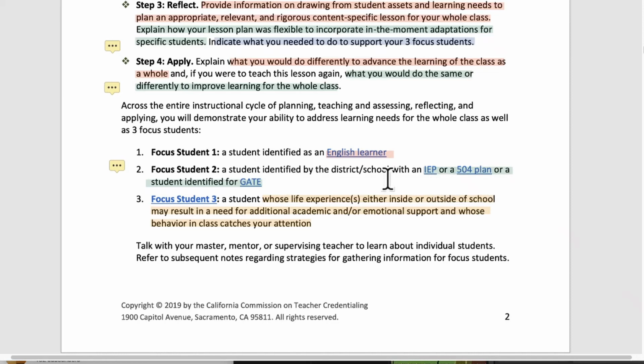If you're teaching primary, you'll need to work around this differently. Often kindergarten or first grade kids have not been identified yet, so work with your mentors or instructors to find the workaround. And focus student 3 is a bit open. Focus student 3 is a student whose life experiences either inside or outside of school may result in a need for additional academic or emotional support and whose behavior in class catches your attention. So that's your decision about who that student is.